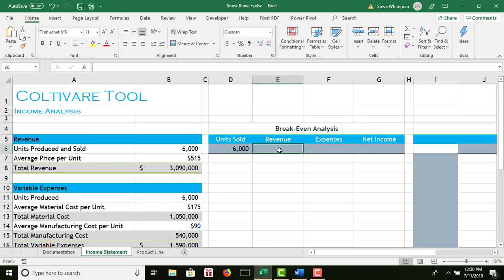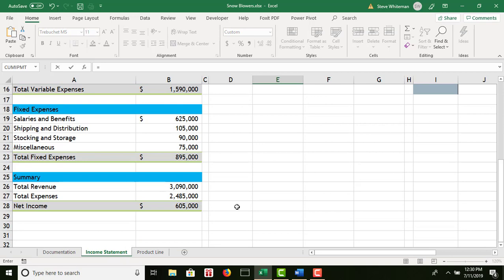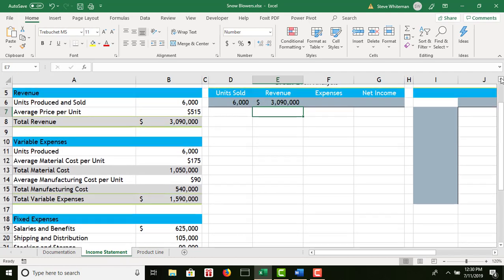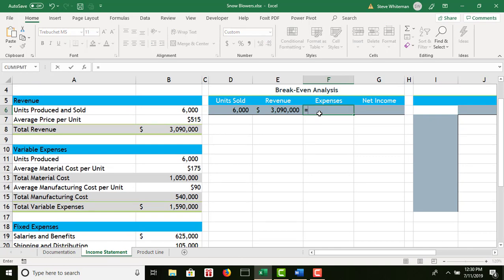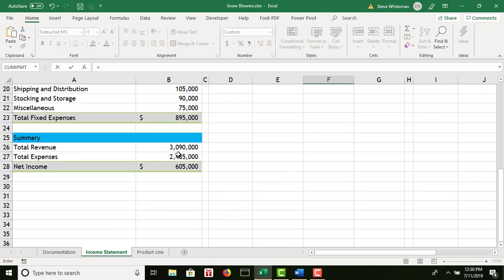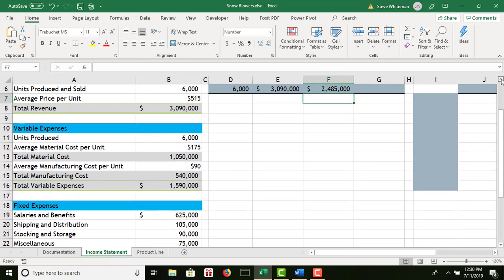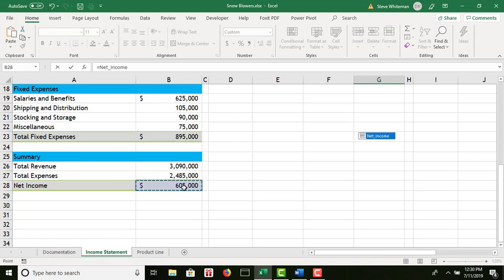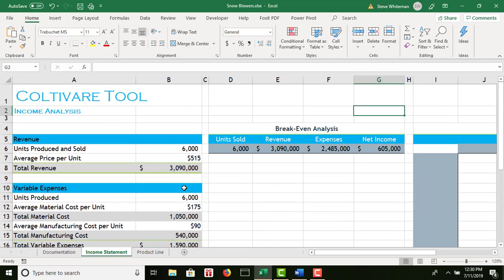Revenue then, so I click on E6 and I do equals, and revenue is found in the range that they tell me to look into, B26. So there's total revenue. I hit enter. I repeat the same process for expenses. I hit equals, scroll down, find it in B27, hit enter, and then I repeat the process for net income. I click in G6, do equals, and click on B28. Okay, so that is step number 3.